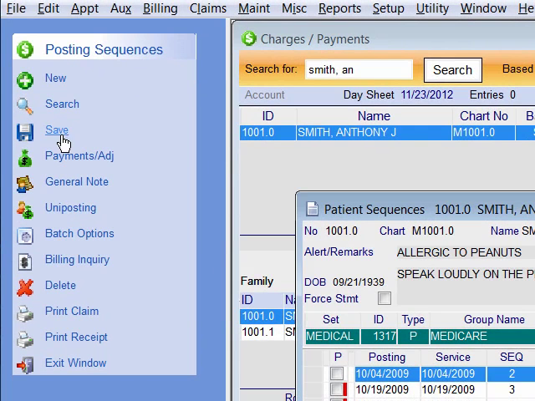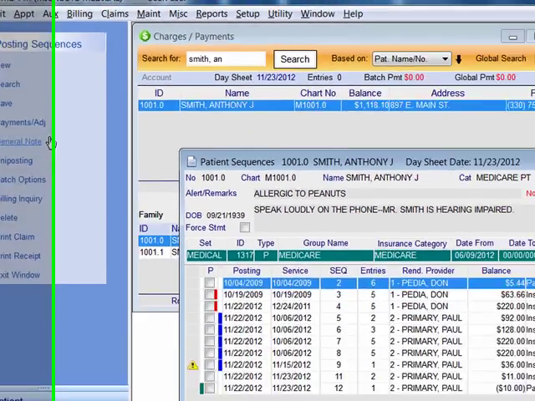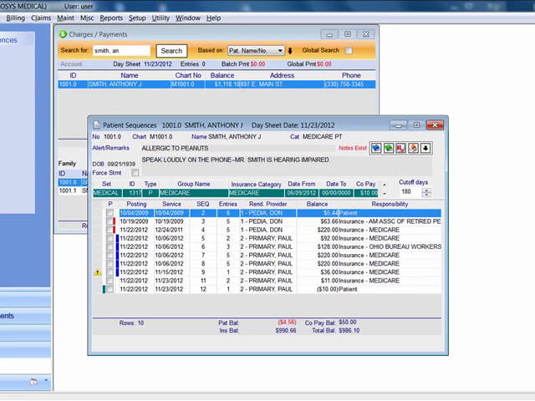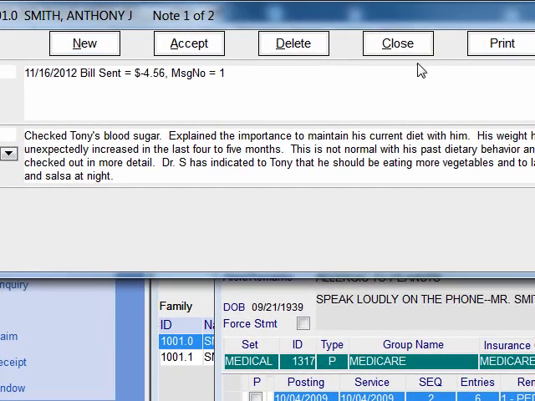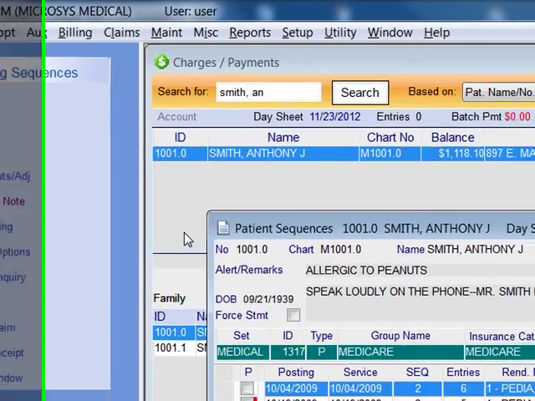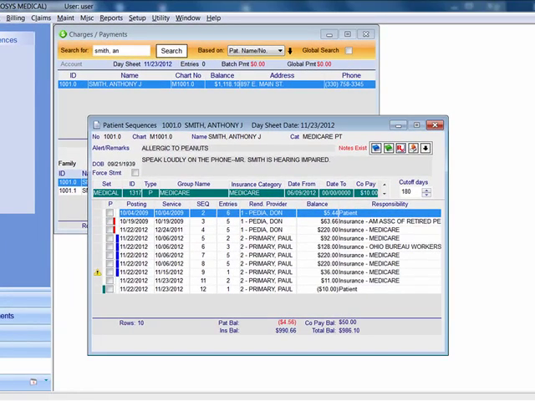I can save my changes. I can highlight a date of service to post a payment. We'll go over that in payments, which will be next. I can create just a general note on the system related to just this patient's account by clicking on that and hitting the word new, or review notes that have already been posted. General is not related to any one particular date of service. It's just what it says, a general note. We'll review how to create a note specific to a date of service.